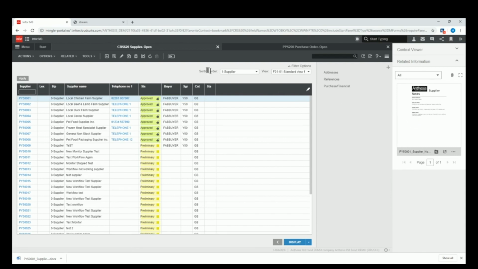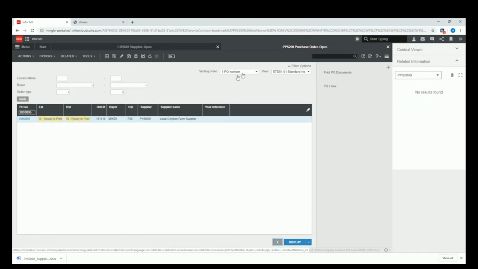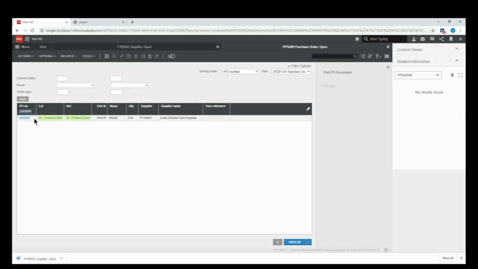Now, I go back to PPS 200, highlight my line. Let me just refresh that page. And now we can see we have two documents associated with this particular purchase order. We have the supplier notes that we just added to CRS 620, and we also have the purchase order that we printed a few minutes ago. And you can toggle the view so that you can look at the list, so users can see exactly what documents are associated with each record.